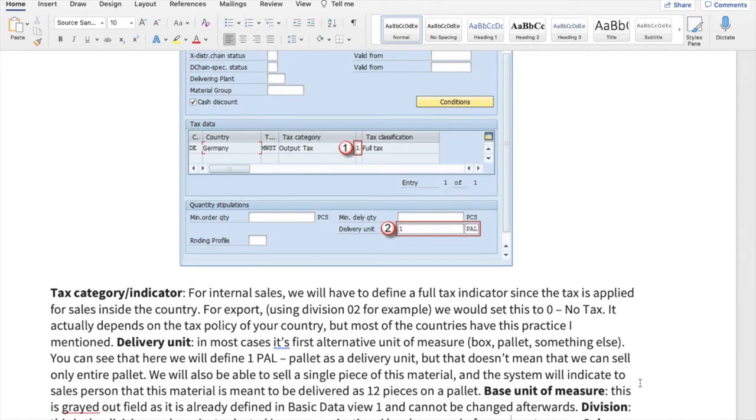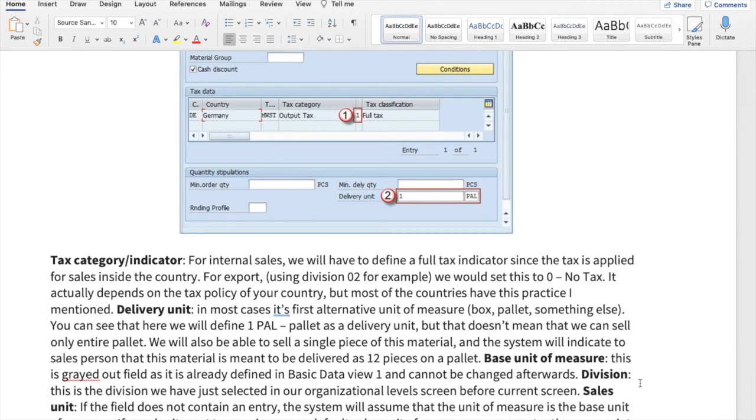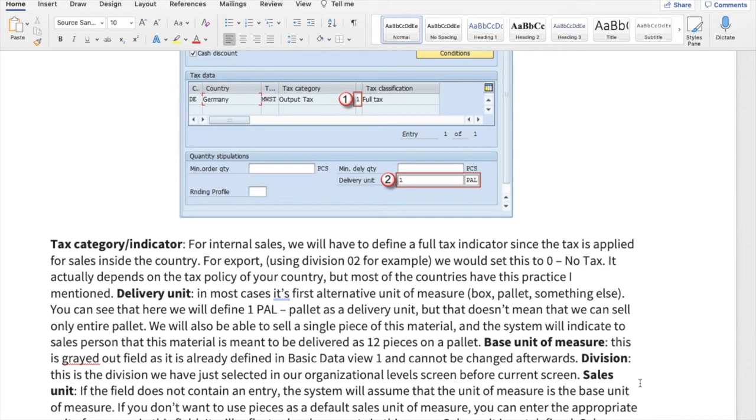Then there is something called division. Division also we have already selected some time back, that the division should be 10. So 10 will come here by default actually. Then the sales unit. The sales unit is necessary, the sales unit should be mentioned. Your basic unit may be one base unit of measure. Sales unit can be different.